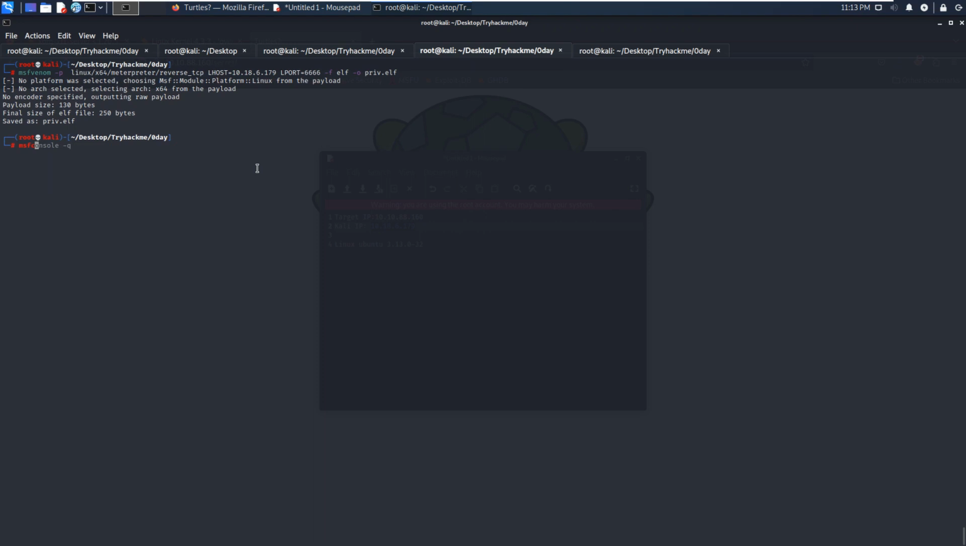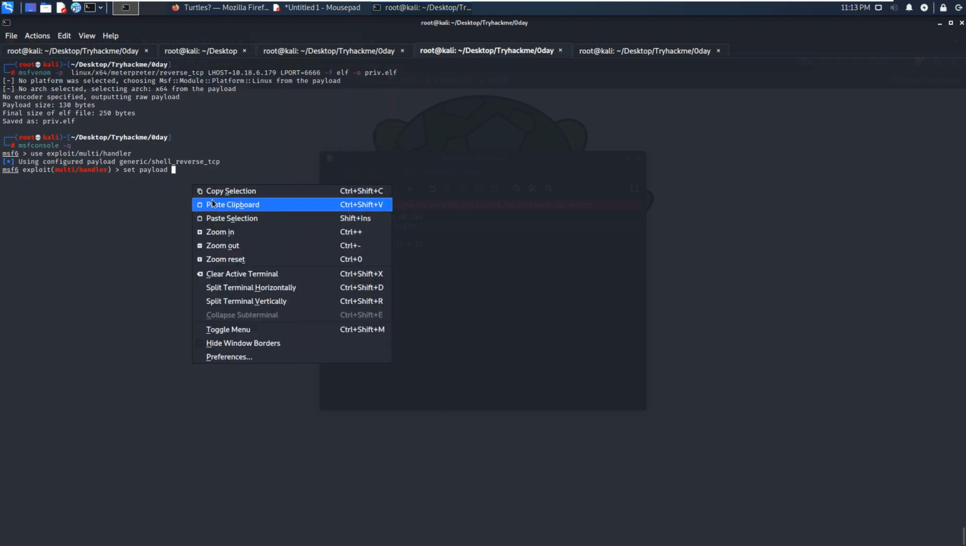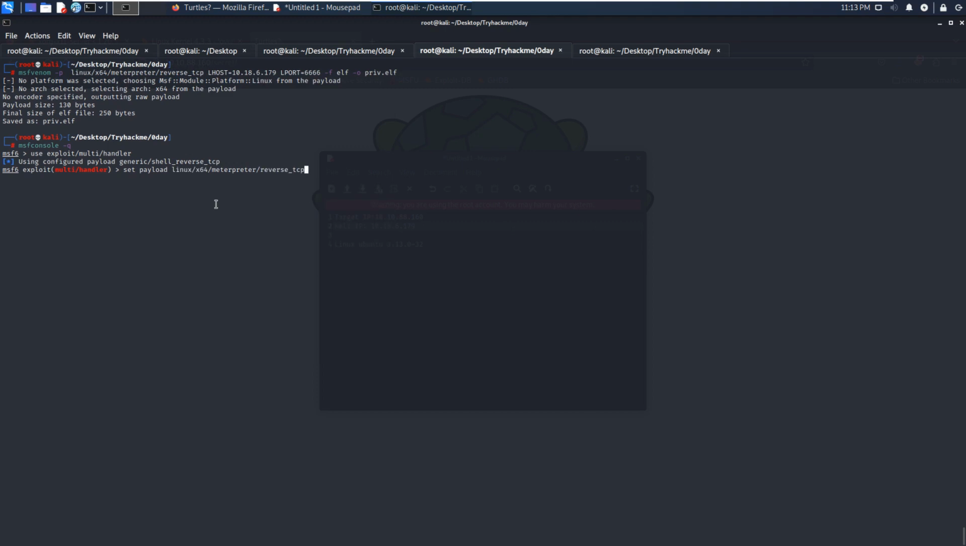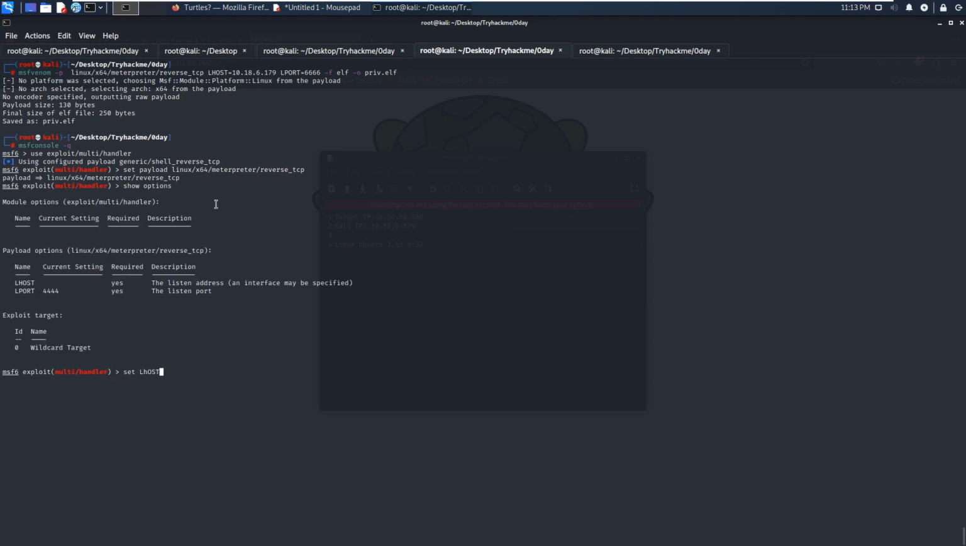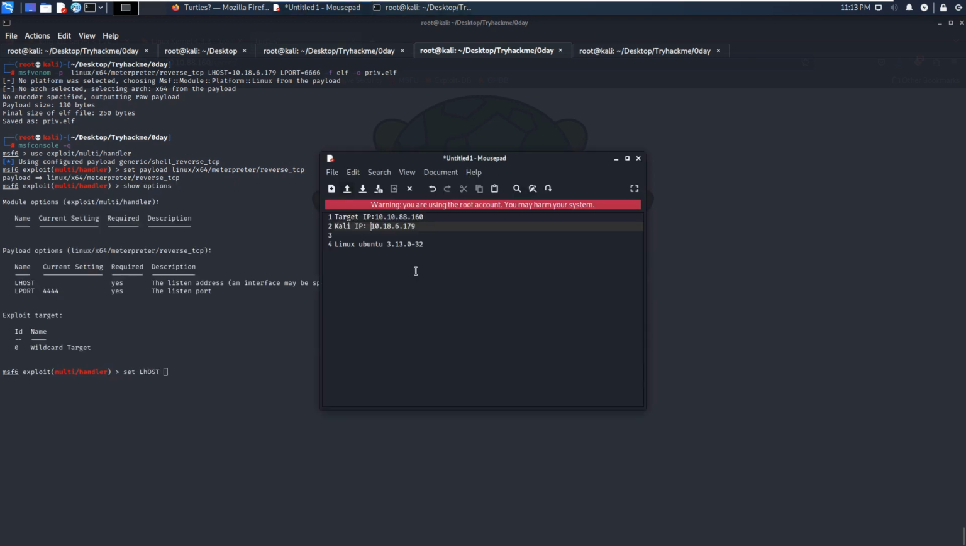msfconsole. Then we can use exploit/multi/handler. And yeah, we have to use the same payload as this one. We can copy this payload, linux/x86/shell_reverse_tcp or whichever, this is a relative path. And press enter. Show options. We need to set LHOST to our Kali Linux.